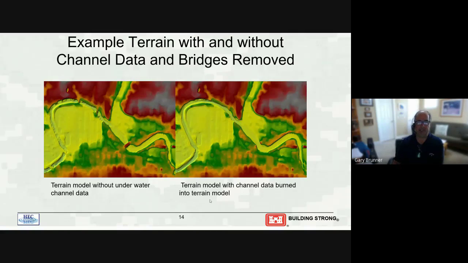Here's just some examples. On the left is a terrain model where there was no underwater channel data and the bridges were still blocking. This is really not even usable for a 2D model, because we can't push water through the bridges if they're blocking the channel. And plus the channel just doesn't reflect the underwater. So we took cross sections and made a terrain model of the cross section like you did in your workshop, and then merged that in. So now on the right, we have a model that we could use for 2D modeling.